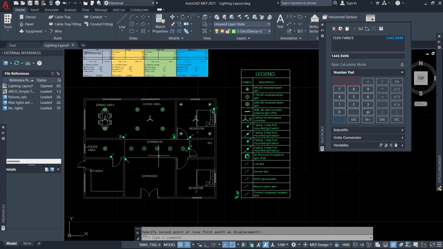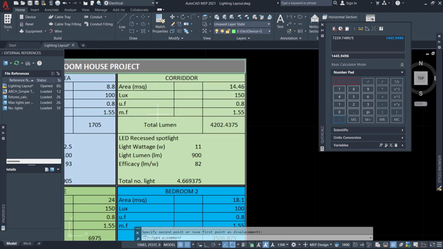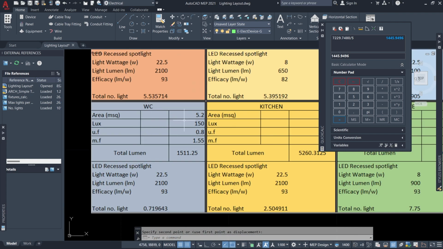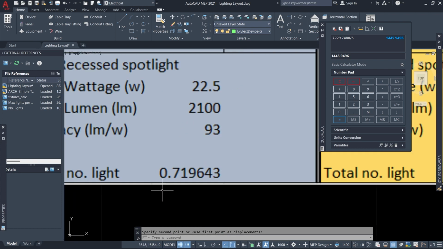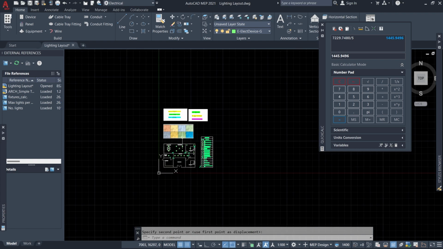Now that should bring us to the lighting system that we need at the washroom. So let's come to the washroom, the WC. The area is 5.2 meters square, and then we are required to put 0.719 lighting, which can be rounded up to 1. So basically we are putting 1 lighting fixture.